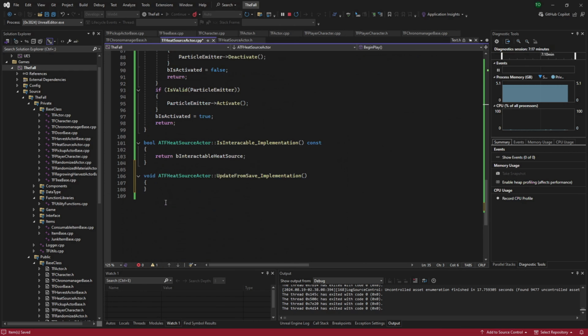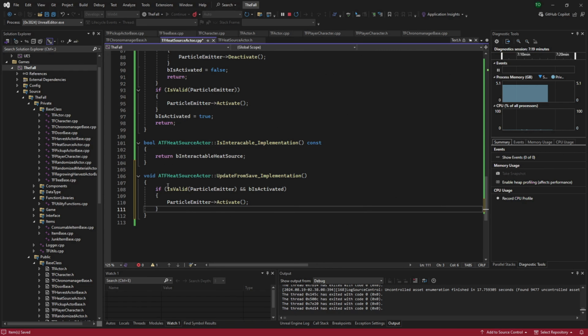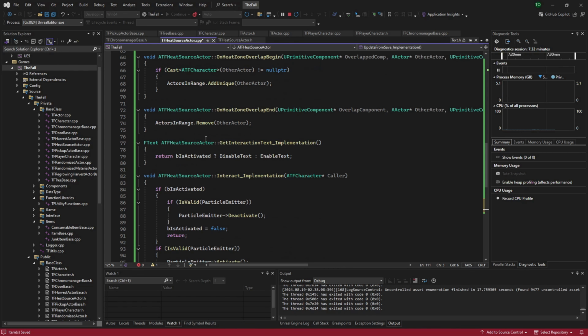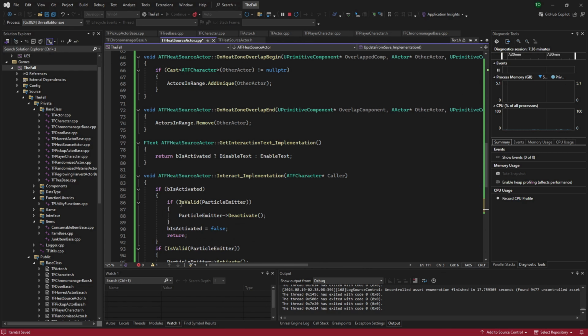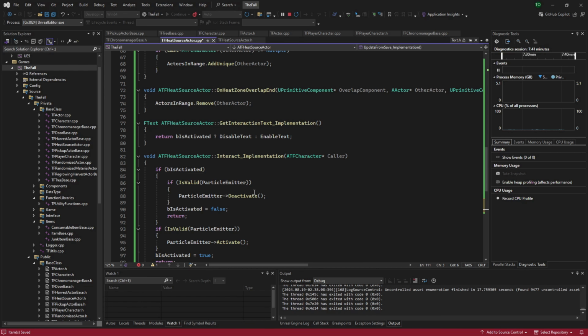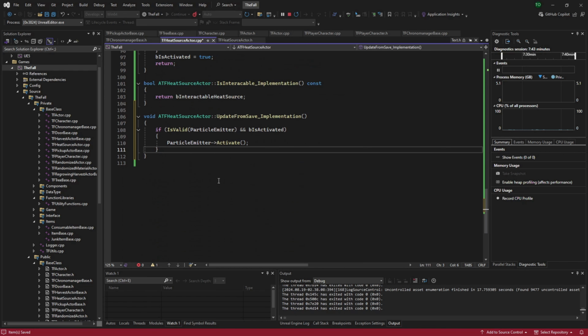And the reason being for this is if you've saved the game and let's say you had started a fire, well, you want that fire to be lit when you start the game. Particle system is going to be working. But initially, it's going to start with the begin play, and then we're going to update that save information. Once that's happened, it's going to say it's on, but the emitter isn't going to be active. So we're going to save all of this.